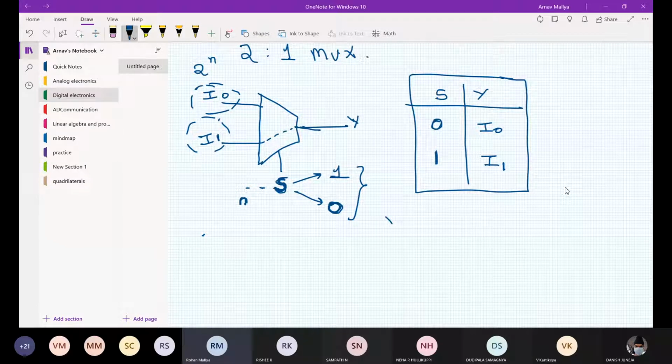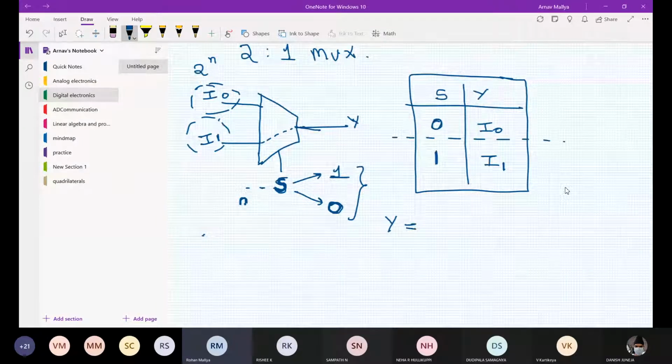So let us talk about this row first. In this row, when s is 0, I naught is my output. So when s is 0, I can write this as s bar into, so I get this output. So I get I naught.